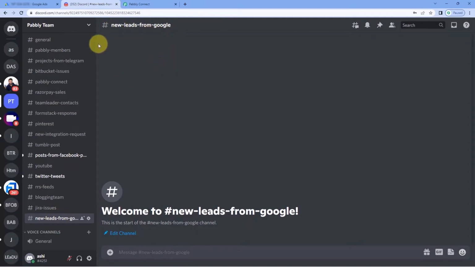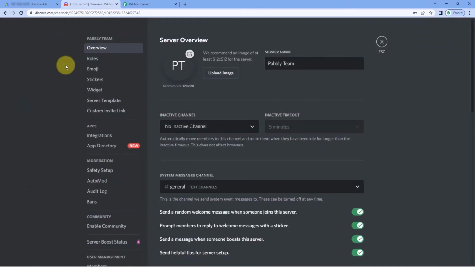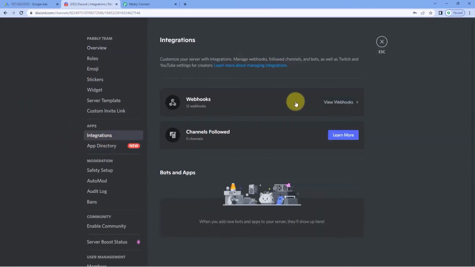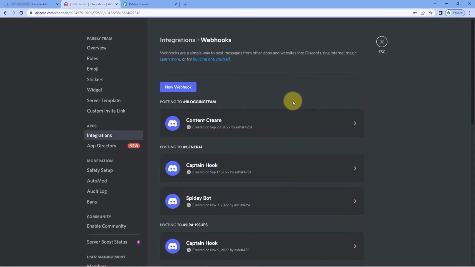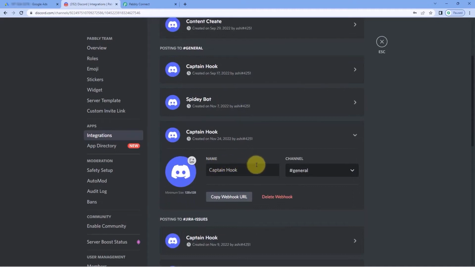So after reaching a channel on your Discord account, here you can see a down arrow. Just click on it and under it, click on server settings. After clicking on server settings, here you have an option of integrations. Click on integrations and then select webhook over here. Click on new webhook and then a new webhook URL is created.